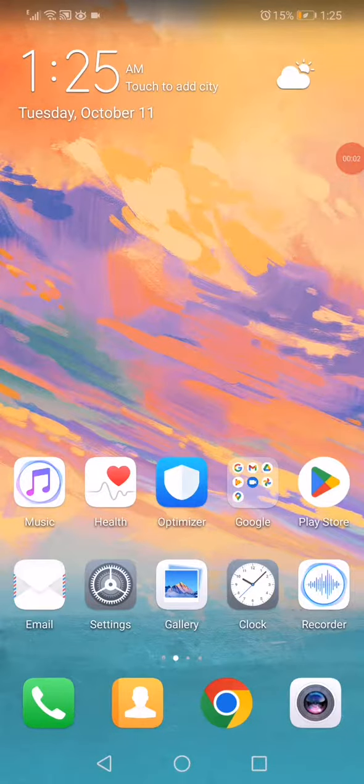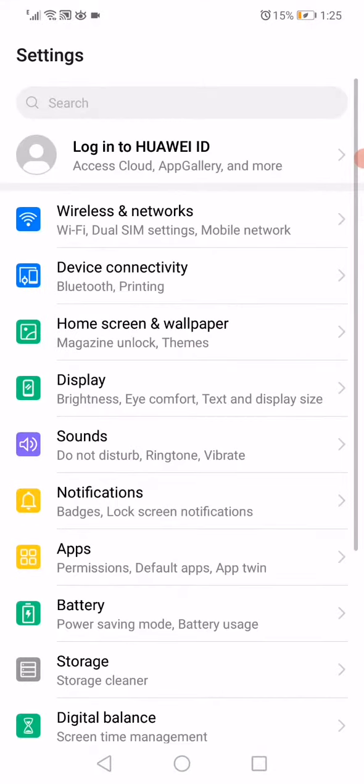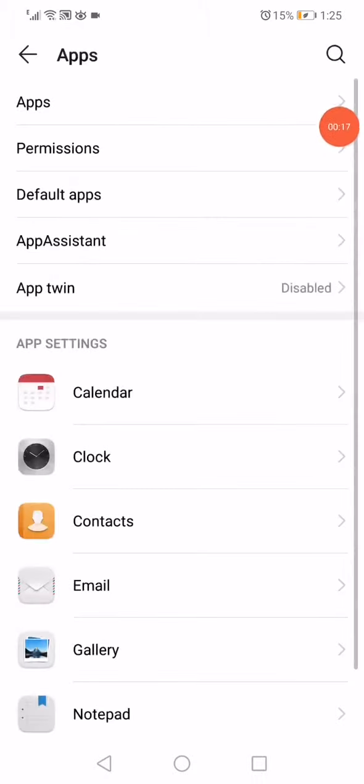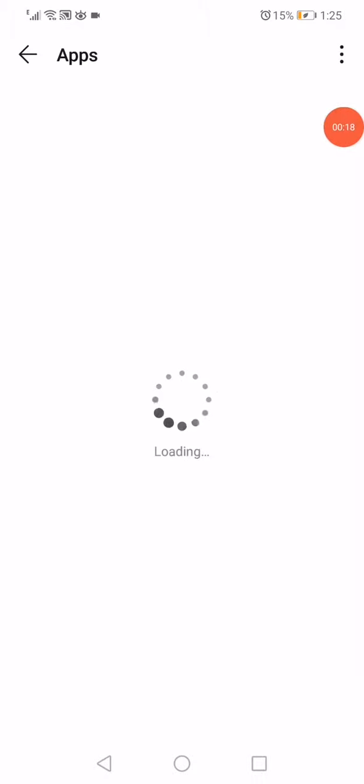How to fix Play Store install button not working easy and fast. So all you have to do to fix this problem is very easy. Just go to the settings on your phone and then go to the apps and then to apps manager right here. And now all you have to do is so simple and easy.